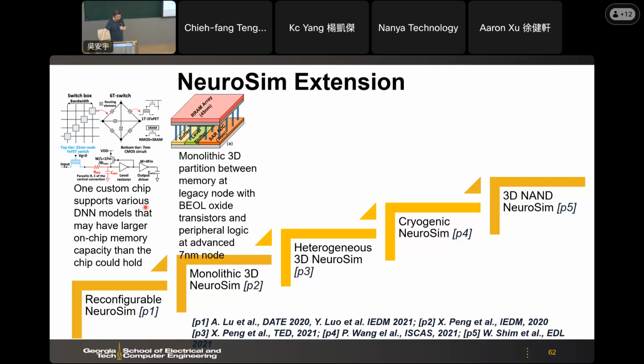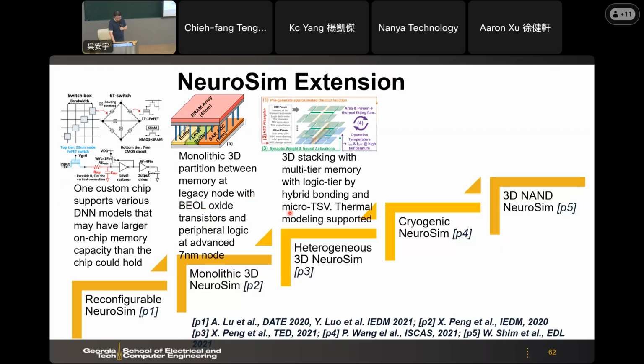And also monolithic 3D, if we have the technologies, as we are currently working on the oxide semiconductor for the backend, and we can integrate, for example, RRAM. If RRAM's access transistor is not silicon, it's an oxide transistor, you can stack the entire RRAM tier to the backend. So we can support that with the backend oxide transistor. And the heterogeneous 3D, I already showed the example earlier, the vision transformer 3D stacking. So we support the bonding and TSV and thermal simulation.